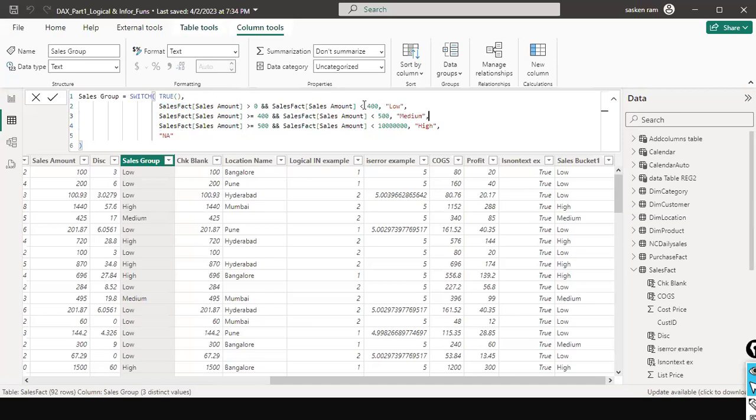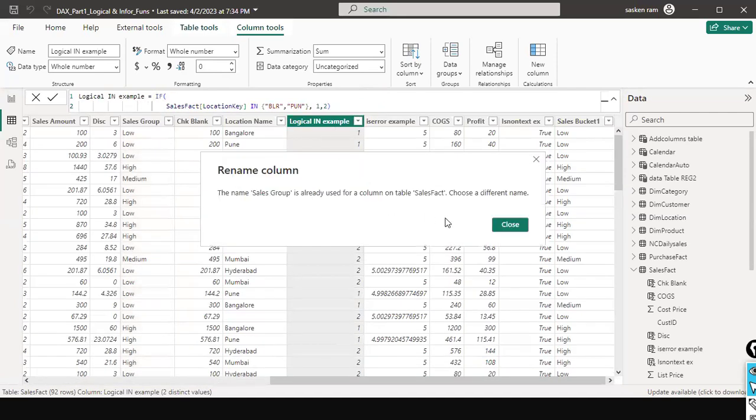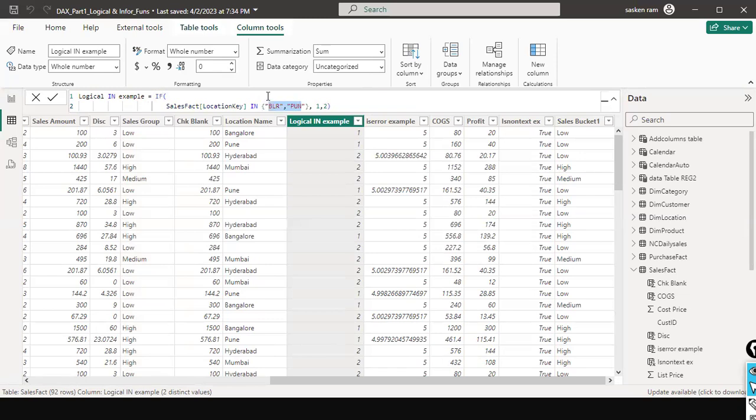So here I have used the switch function, and I have explained what is logical in the example. Here you can check more than one condition within these curly braces. This is called a curly brace. Parenthesis is this one. Inside the curly braces, you can put more than one search pattern also. If the location key is Bangalore or if the location key is Pune, put one, else two. So with the IN operator, we can check more than one value in any given column. That is what the IN operator is.